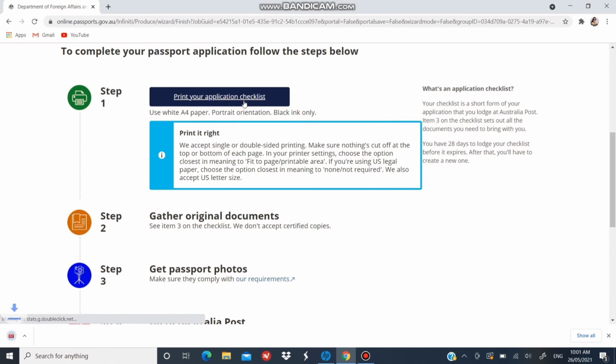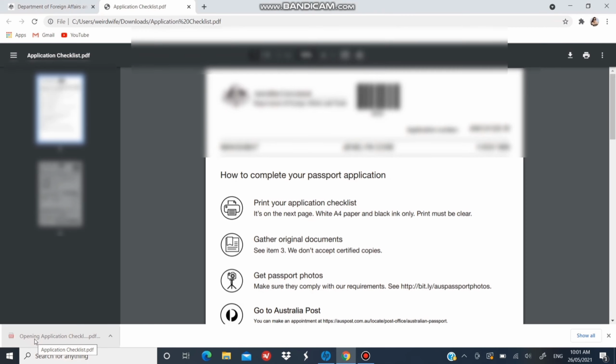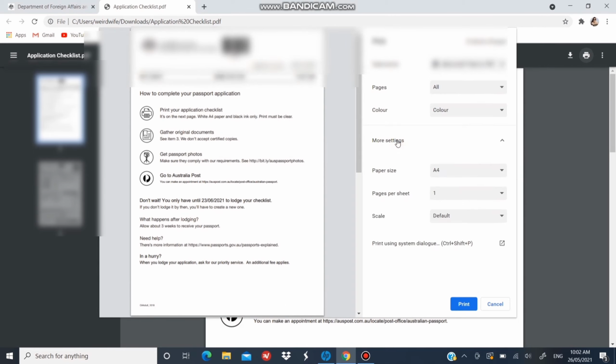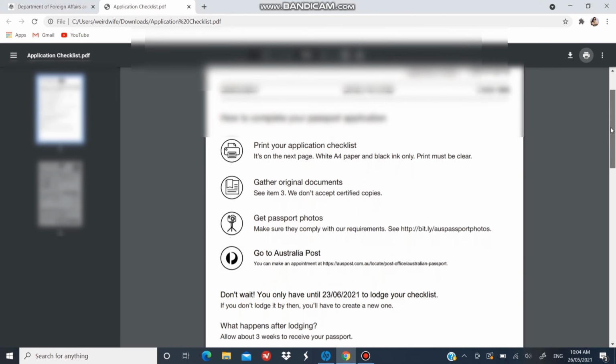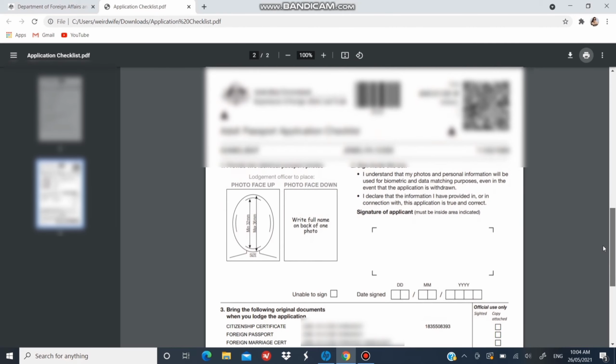Use the right paper to fit the printable area. There are 2 printable pages here, but you only need to submit the second page. The first page is just your guide on what to do next. This is the first page of your application checklist and basically your guide on what to do. In here, you can see the deadline to lodge your application before the system deletes your record. And this is the second page, which is your official Australian passport application page.